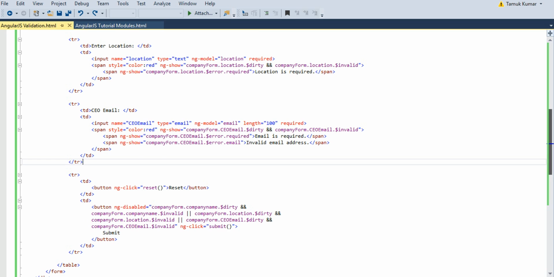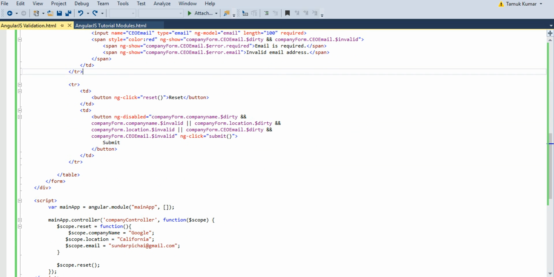Now I have a reset button as well which will reset the values. Then I have a submit button that will be disabled whenever validation is shown, and to do so I have the ng-disabled directive here which will disable the button whenever any of the fields has an invalid value or is empty. And to do so I have implemented many conditions here.